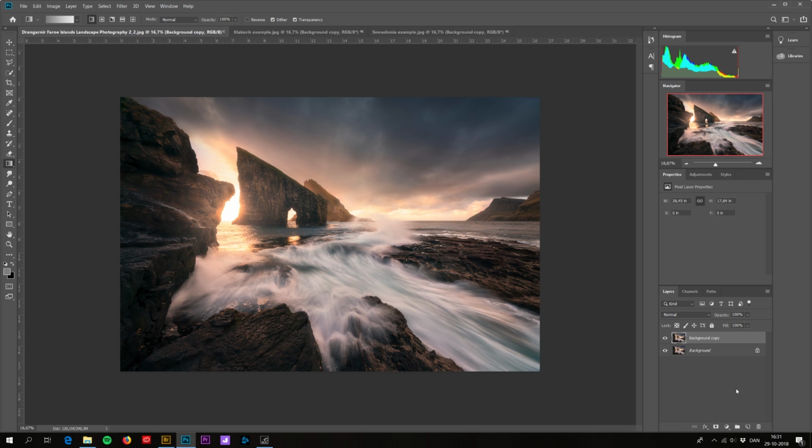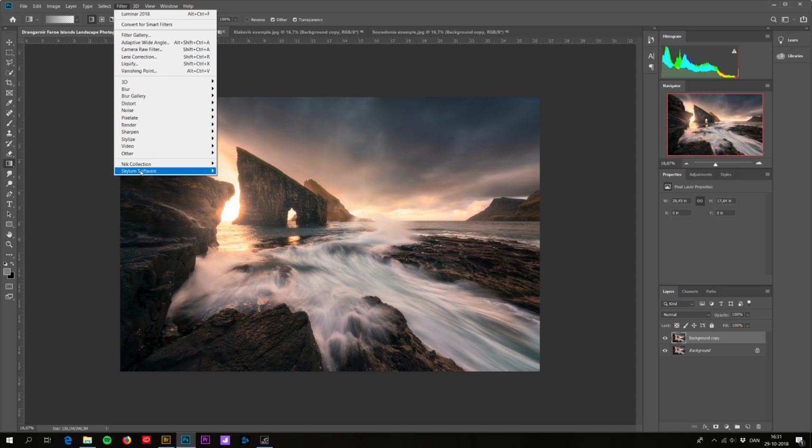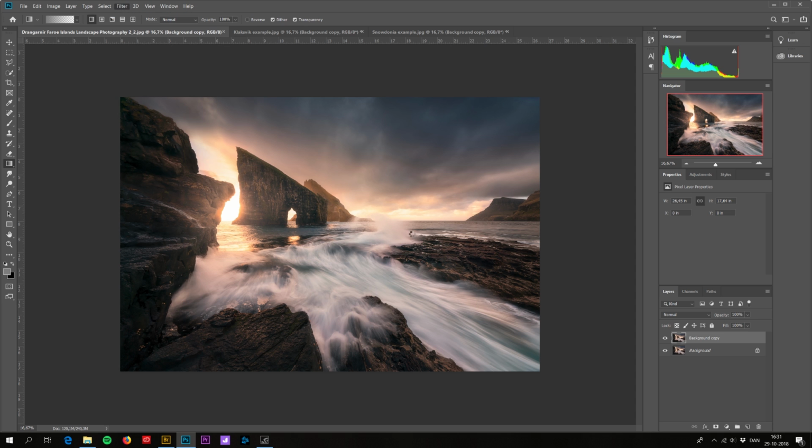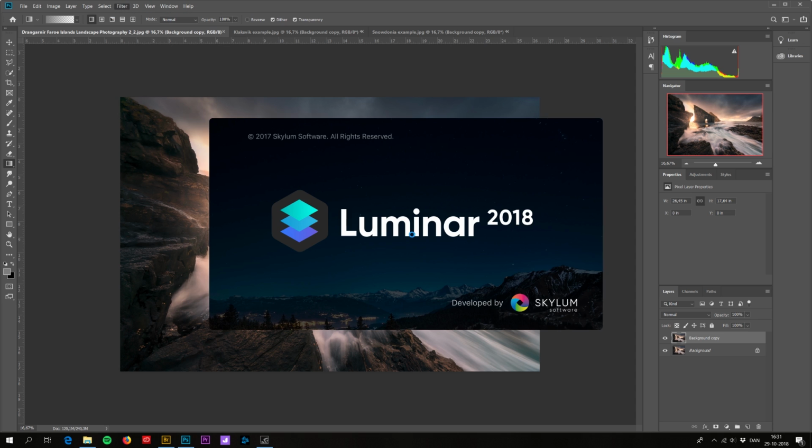So the entire point is to make something which your eye would accept as more or less realistic. So what I want to do here is add a little bit of glow coming through the arch here. And I want to use Skylum Luminar 2018 to create that glow or that sunbeam.